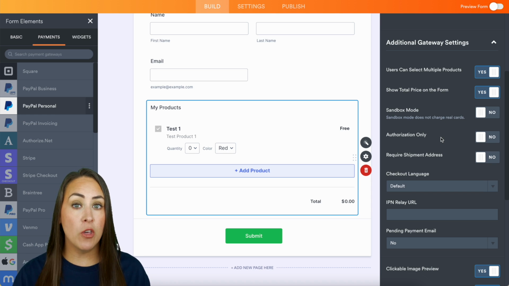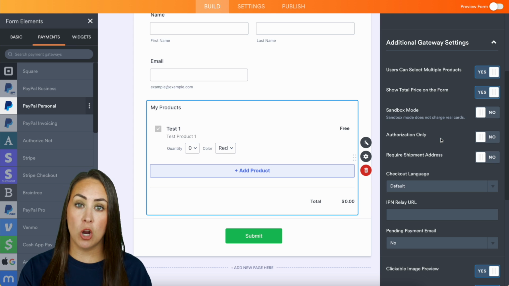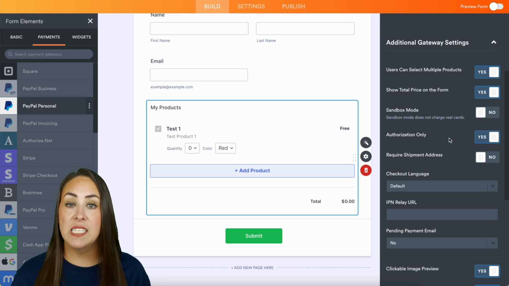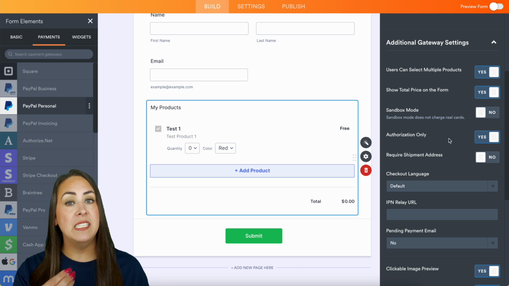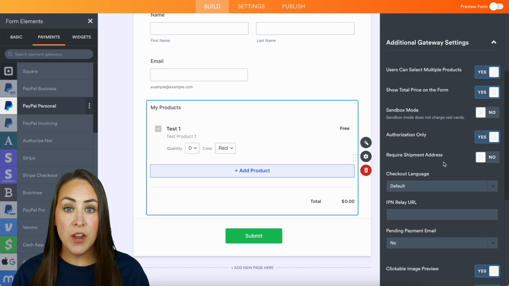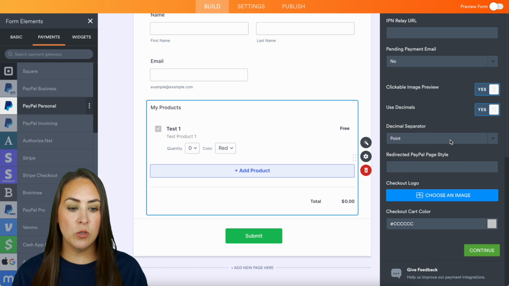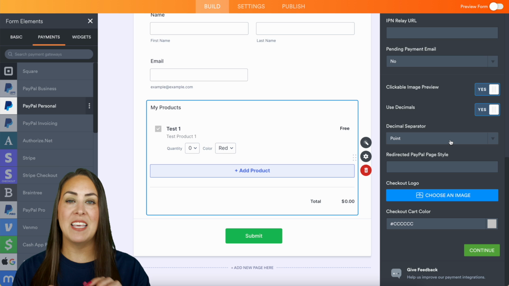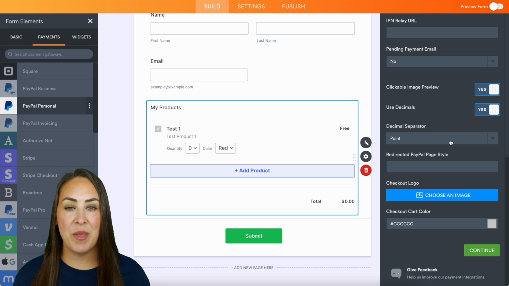If you want, you can have authorization only. So it's not going to charge them until you choose to charge them. We can turn that on here. If it's not something like a digital product and you need to physically ship something, we can require a shipment address. And then as we scroll down, we have a lot of different options here as well. But definitely check out that features landing page for all of our payment gateways for even more information on how to integrate with those 30 plus payment gateways.